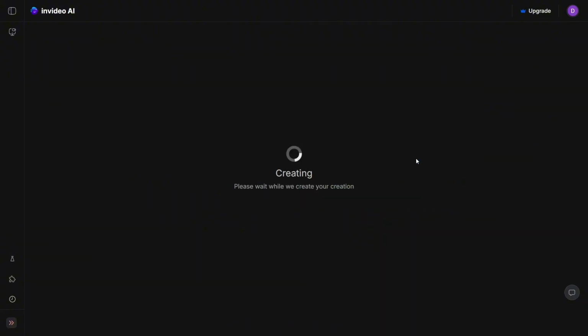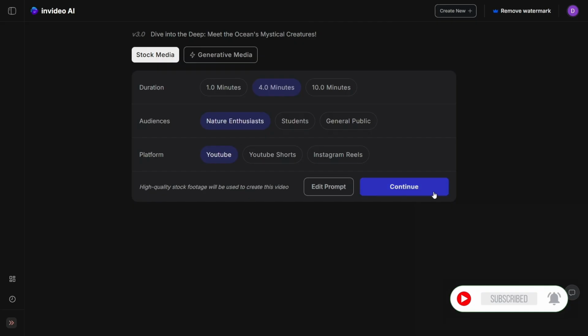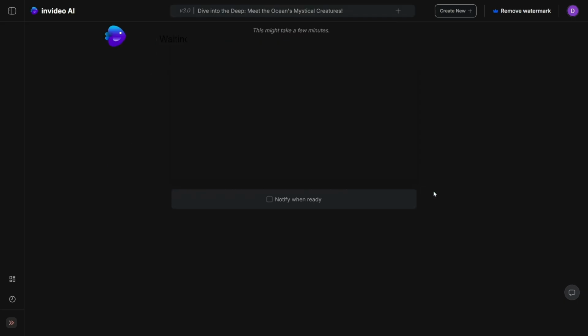Step 8. Generate your video with the prompt and voice set. Click generate video and let the AI build it for you. You might get asked a few more things, like your media source preference, stock footage or AI generated, duration, platform type, and audience, then confirm and go.